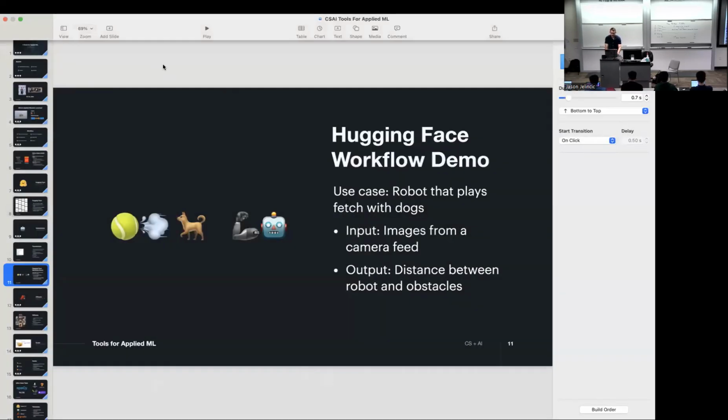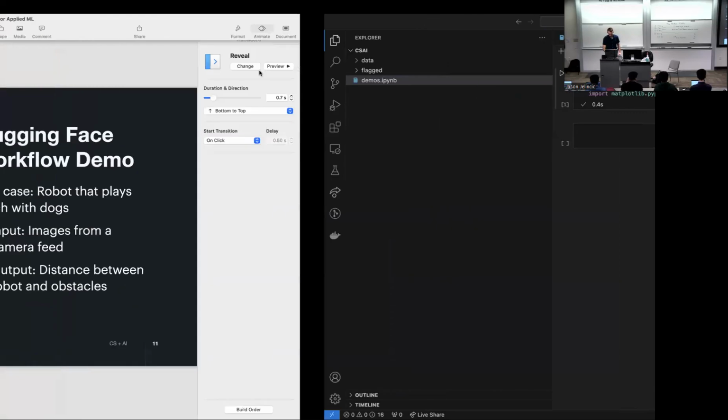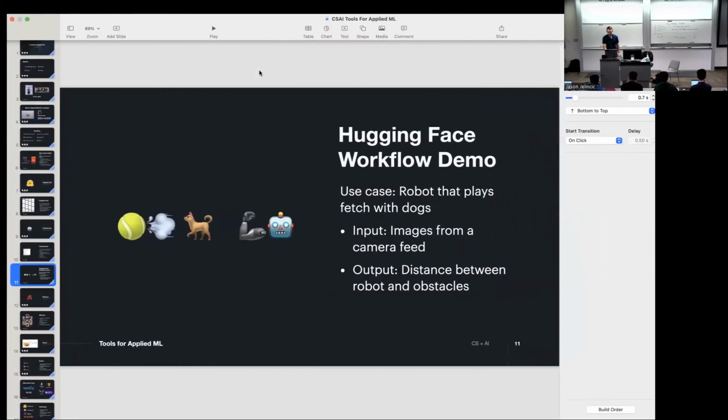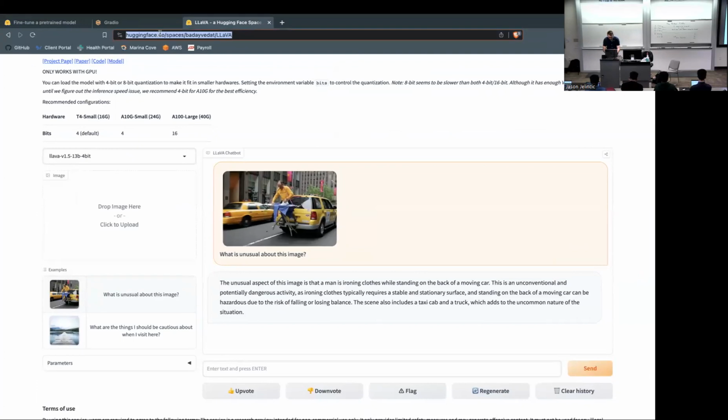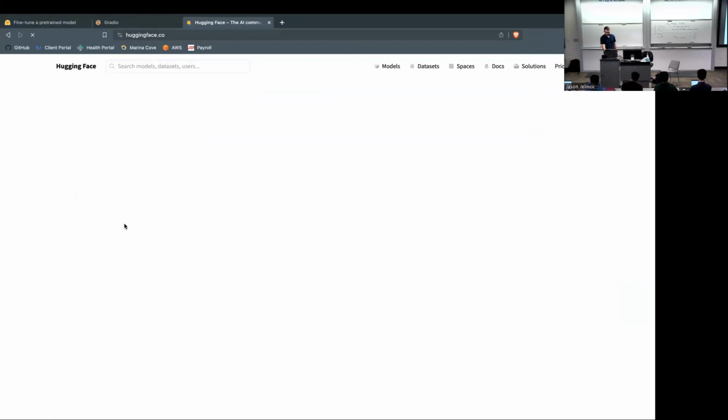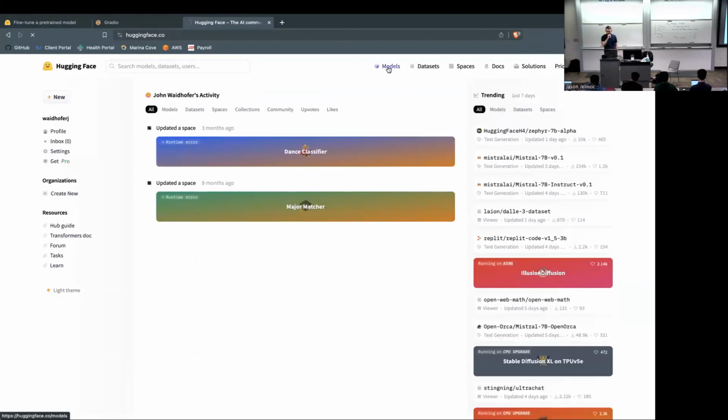So to apply the first step, we've defined the inputs and outputs. Now we need to research previous works. And you can do this on arXiv and many other places. But let's use the tools that we're using today. So we'll go on to Hugging Face and jump into the Models tab.